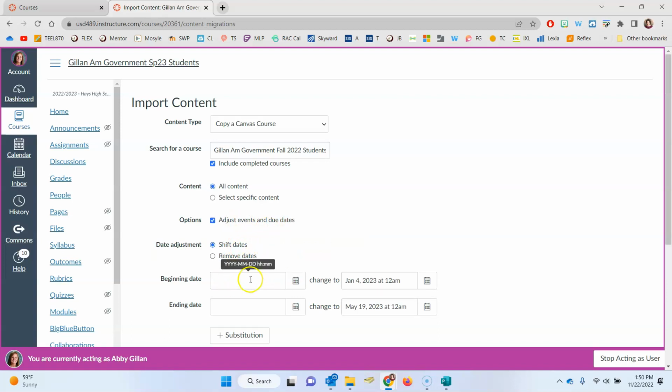You can shift it from the August start date to January with the closing in January out to May instead, or you can remove the dates. This only applies to the assignments and discussion boards that you have in your class. This will not shift dates on a page that you have built, such as the agenda page. It will make no change on your agenda pages.